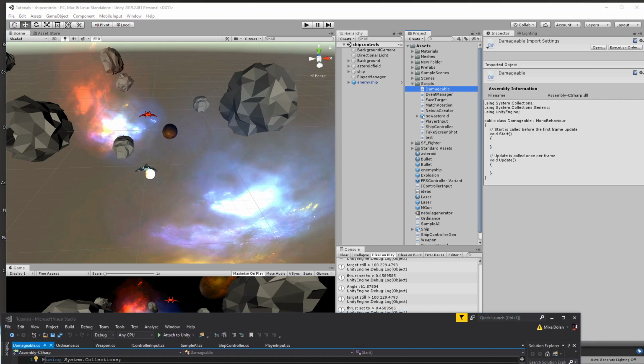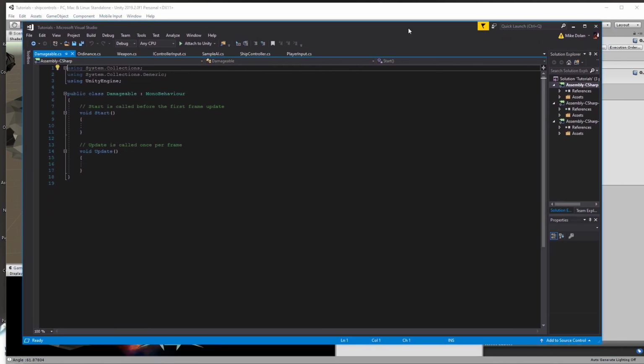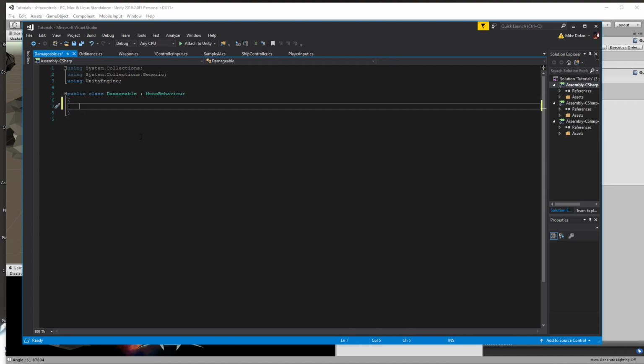So open up your damageable script, and you'll have a couple different things here. This is basically what we need, and we're not going to really need an update function, and for this iteration we're not even going to need the start function, so we'll delete all that. Like we went over before, we have a couple things that we want to add here.